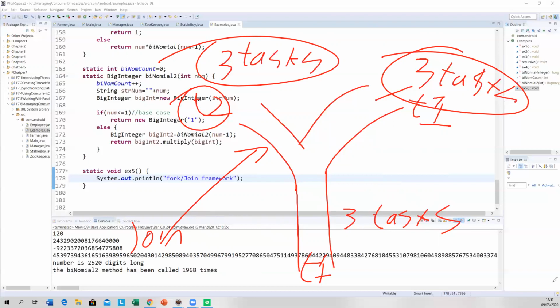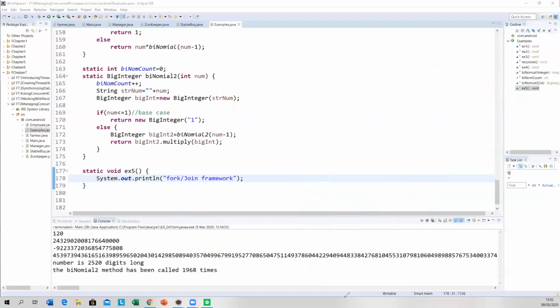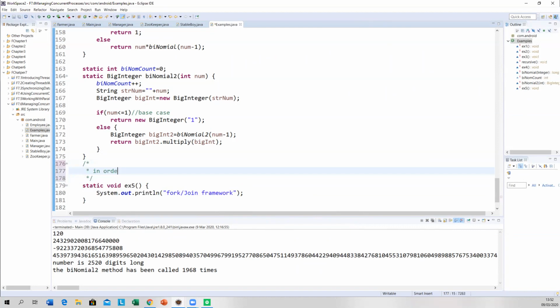So we're going to attempt to do a couple of forks and a join. Well, we'll try a join. I'm not 100% sure it's going to work. I'm going to put in a comment here above static void ex5. So in order to use, now this is fork.